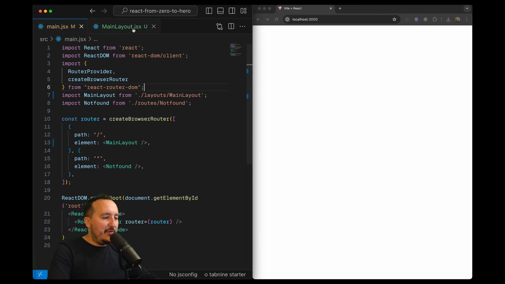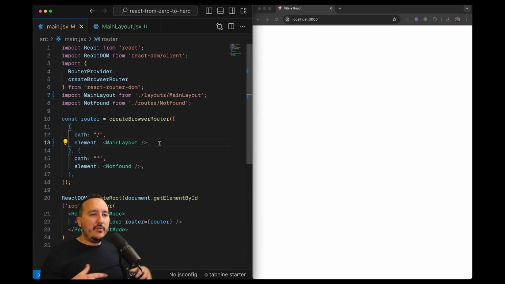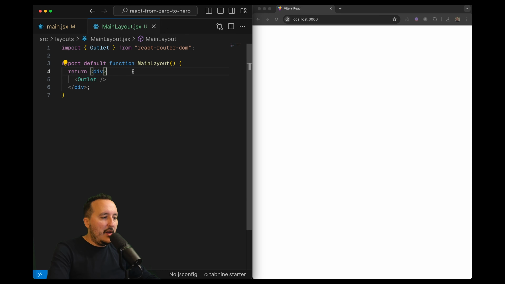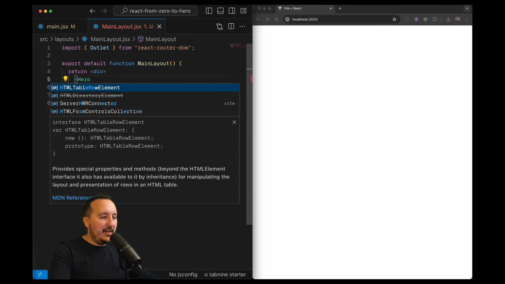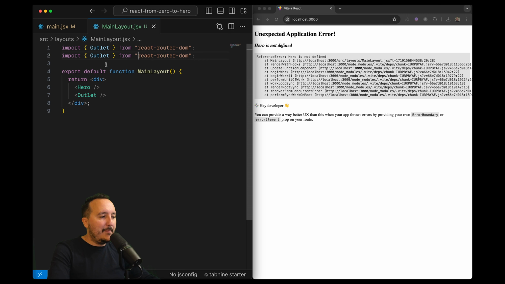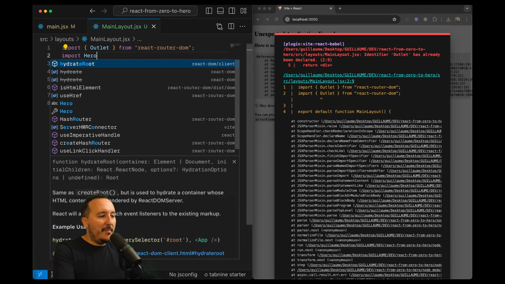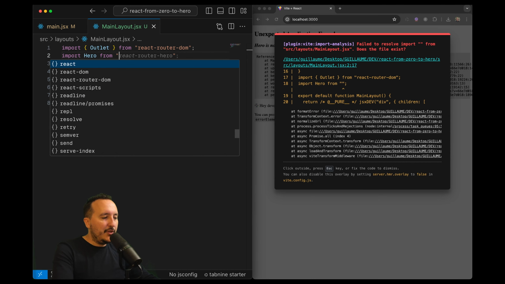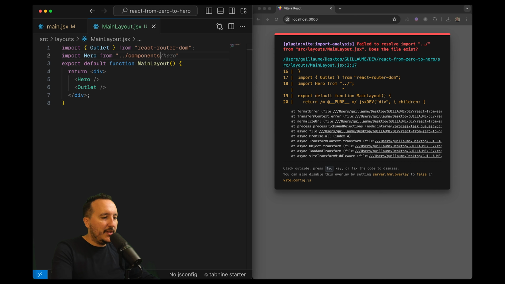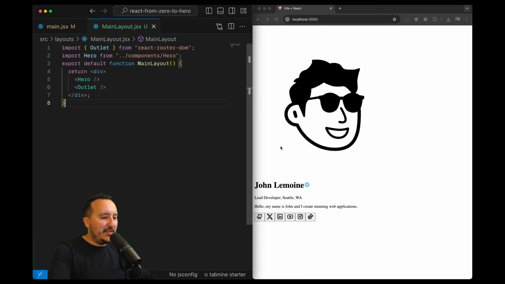I'm just going to remove that. And there is no route that passes to it. This is normal, because here we just pass the main layout. However, if I put Hero, my component Hero, remember, coming from where? Well, coming from my components. So I'm just going to grab the component here, /hero, and I'm going to save.